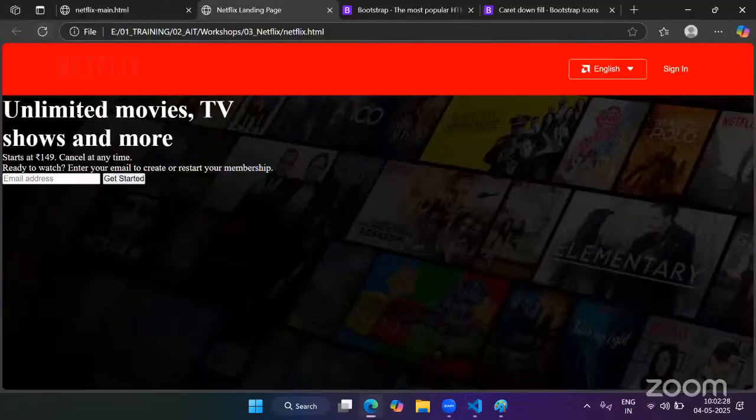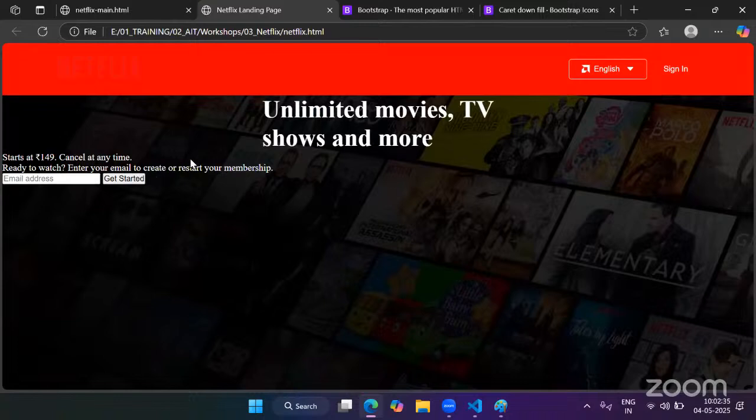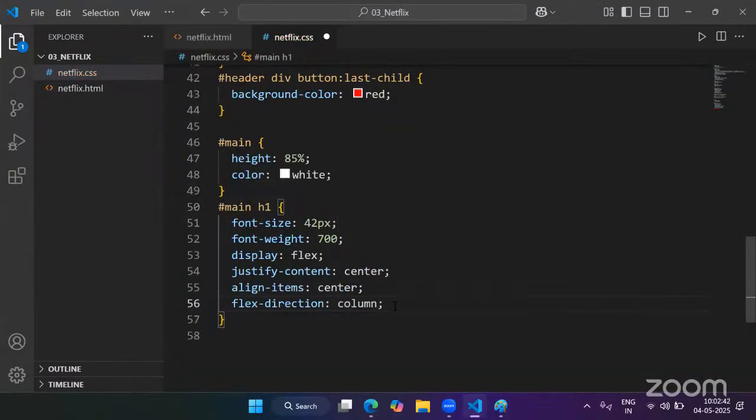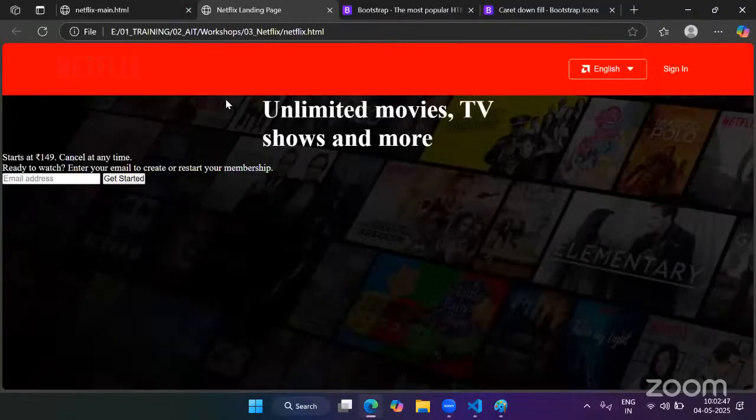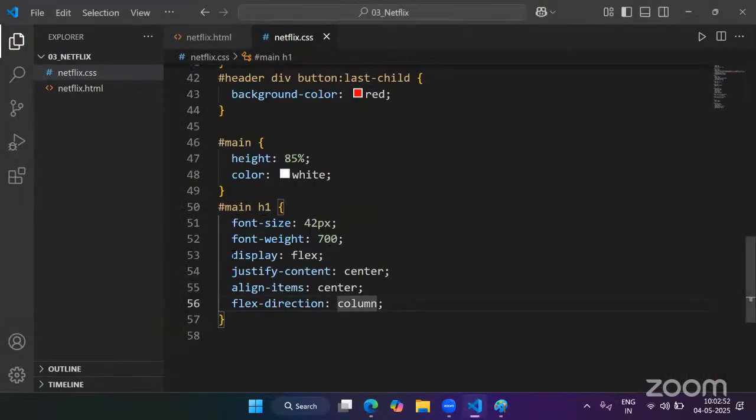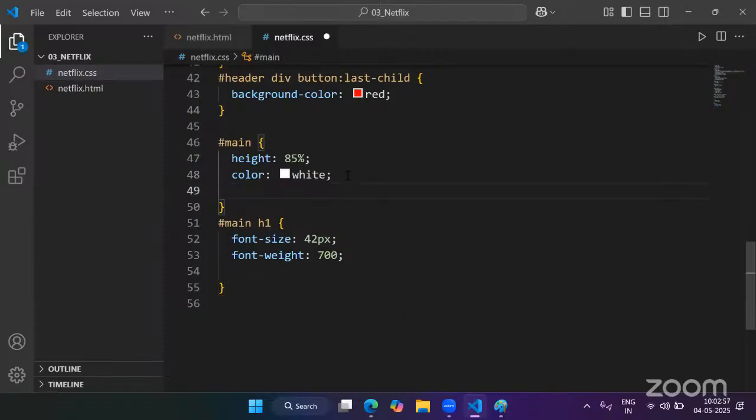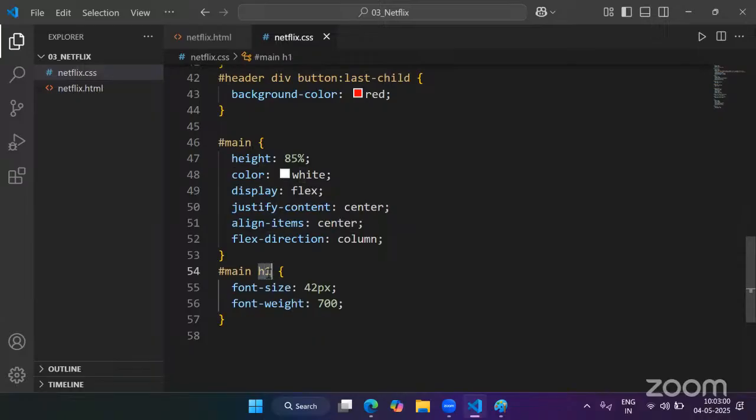But you will see that this heading, these paragraphs, and this input and button all display in one row only. Now see, they are displaying like this. So what I want to do here is set flex direction to column. I want to display them in the column direction. If I refresh, I got this. But see here, I'm not getting it exactly in the center. So how do we bring this content to the center, guys? See, I'm doing it wrong. Here I should not apply it. I should apply it on the main section. I was applying it on H1, not the main section. I want to apply it on the main section.